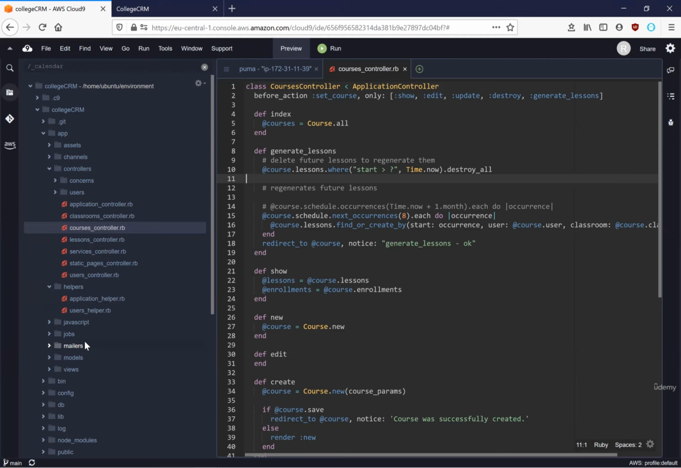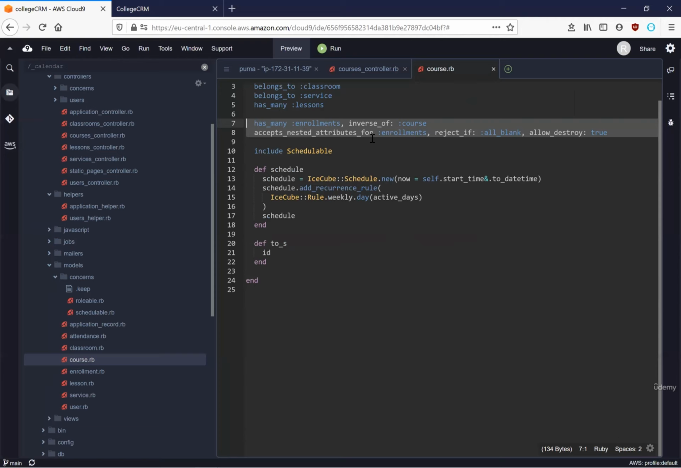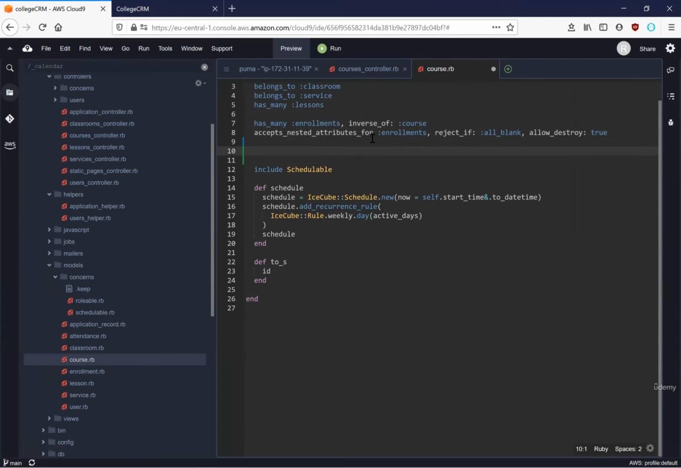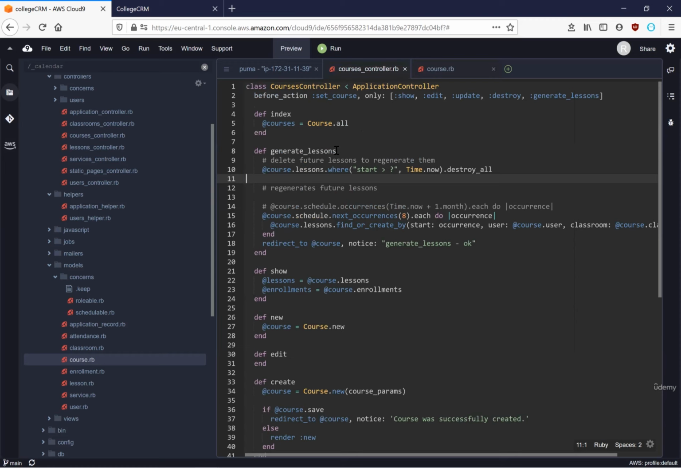Oh, I mean courses model, not mailers, but courses model, and we'll say has many lessons, has many attendances through lessons. Okay, and we can display how many lessons, enrollments, and attendances each course has.